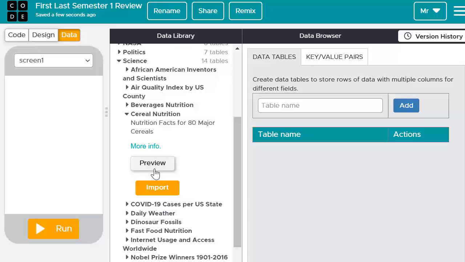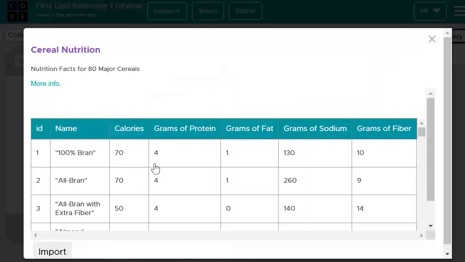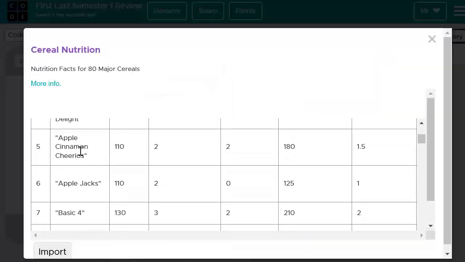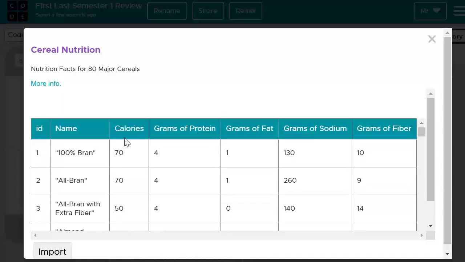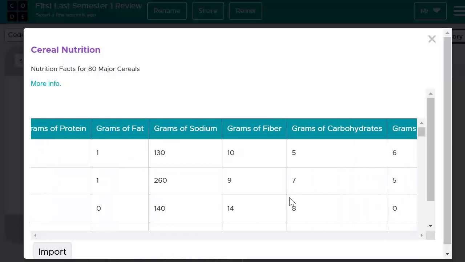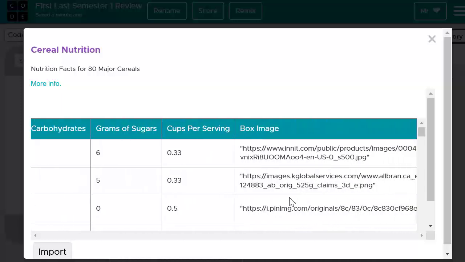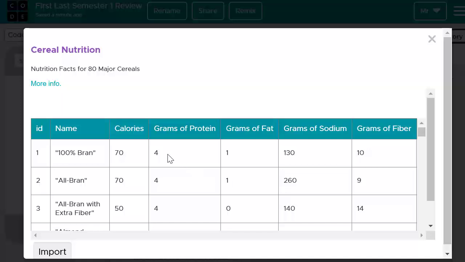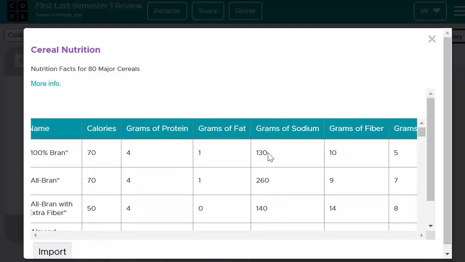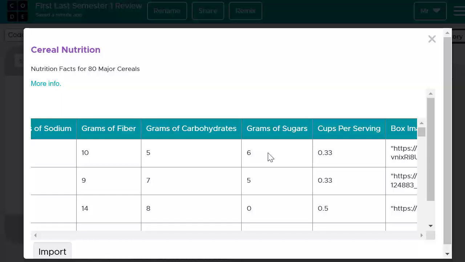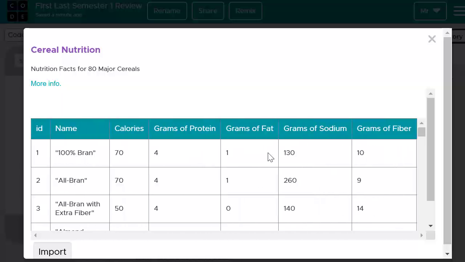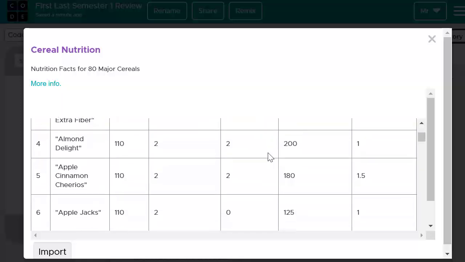We can preview that data by clicking on Preview. And it shows us the name of the cereal. It shows us how many calories per serving, grams of protein per serving, grams of fat, grams of sodium, grams of fiber, carbs, sugar, cups per serving, and an image. One thing it does not seem to show us is number of grams per serving, which would be useful. Let's see what sort of interesting data we can find from this.